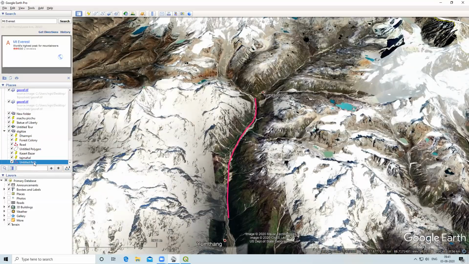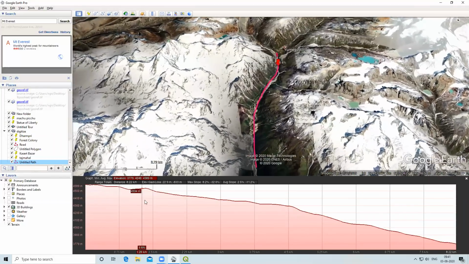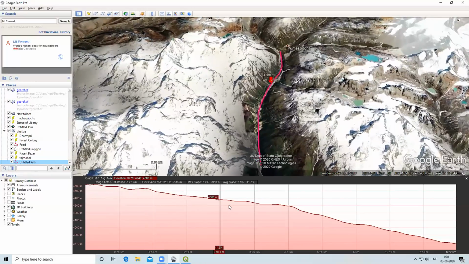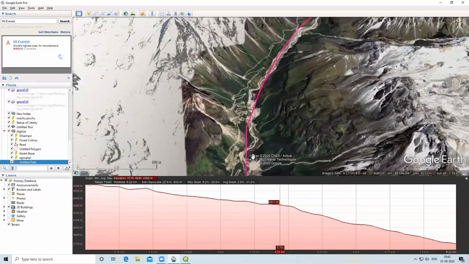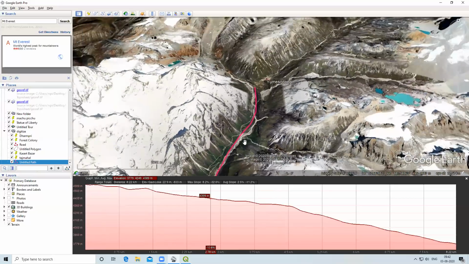You can see this is our saved file. I will right click and the show elevation profile option is there. I will click here on show elevation profile. Now you can see that as I am moving my cursor below, the cursor above is also moving. I will zoom here. Now you can see it's a river profile. As we are going downside, the elevation is decreasing.